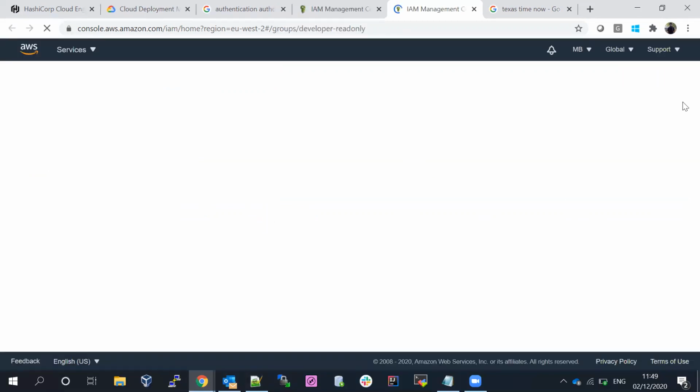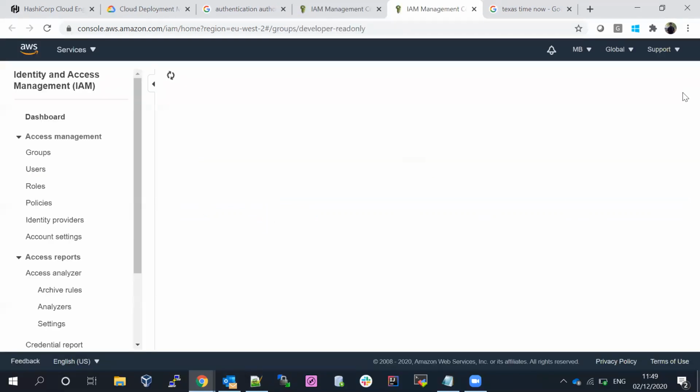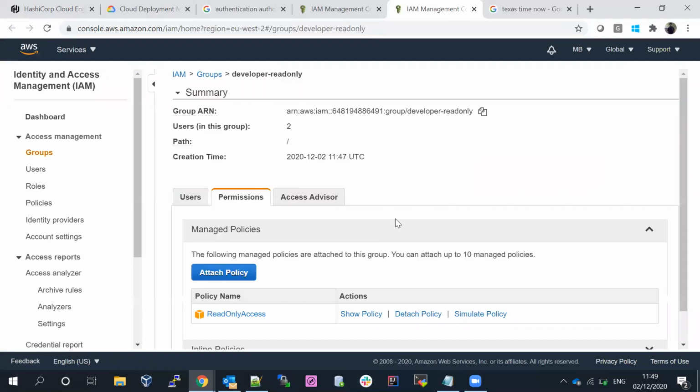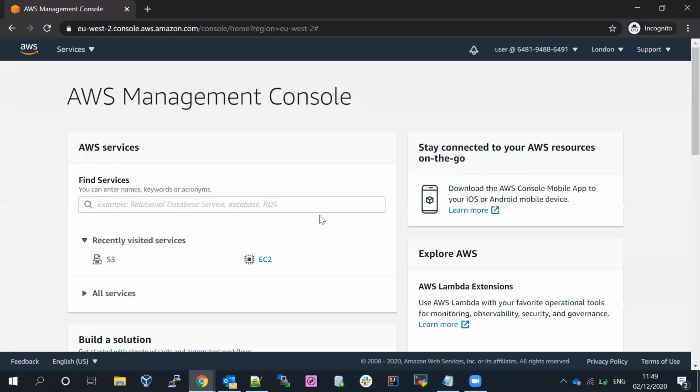What kind of policy does this group have? This group only has the read only policy. That's why. Okay, let's go back now. Now in the user, let's sign out this user.